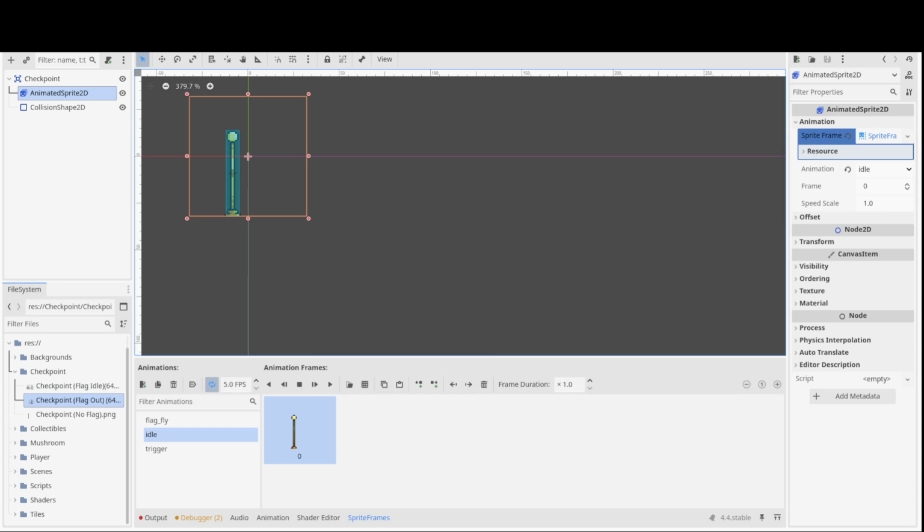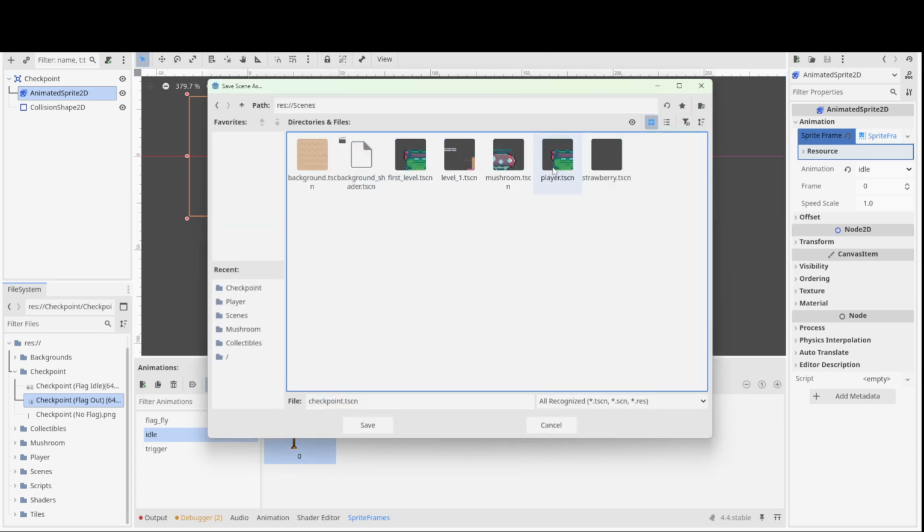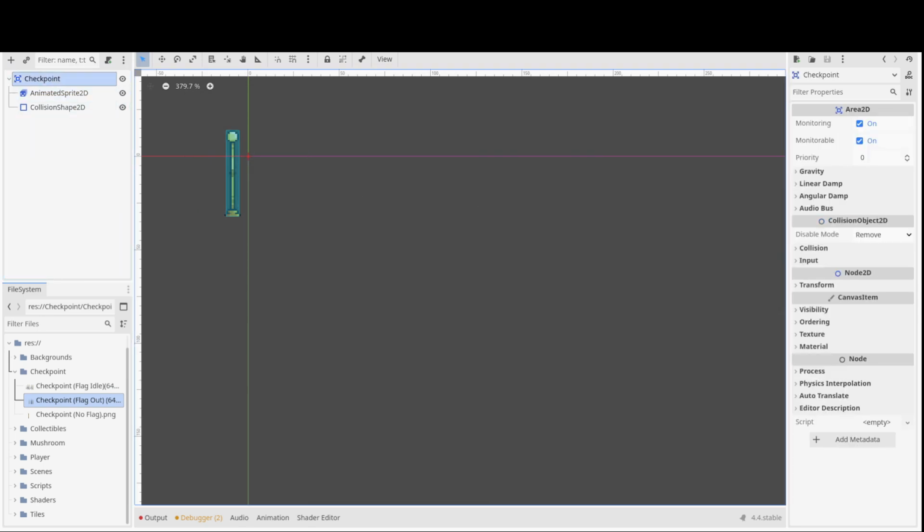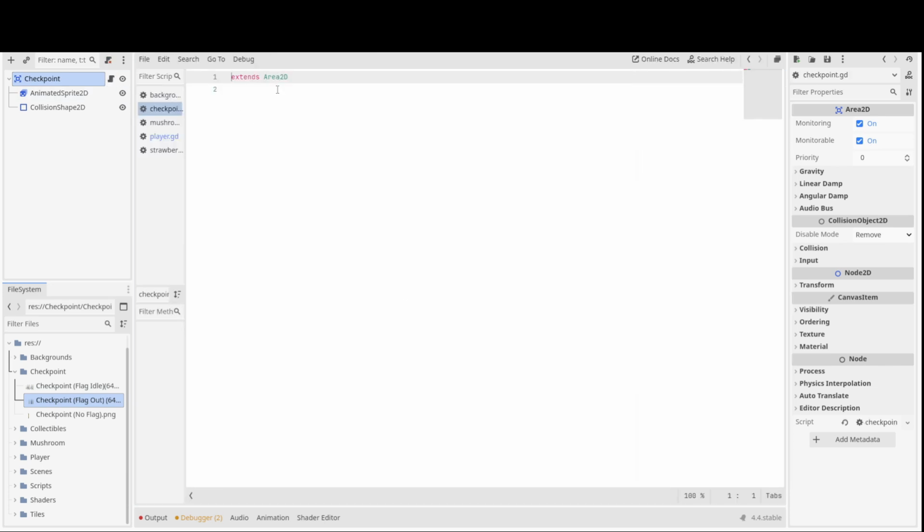So next is going to be the actual code for this. So let's just save our scene as checkpoint. So we'll go to our scenes and we'll save it as checkpoint. Save. Okay. So let's add a script to the checkpoint and code it. Okay, so we've got extends Area2D and we're going to emit a custom signal. So we're going to say signal and we'll call it trigger. And what that means is when all of the strawberries have been collected, the checkpoint will emit its own signal called trigger.